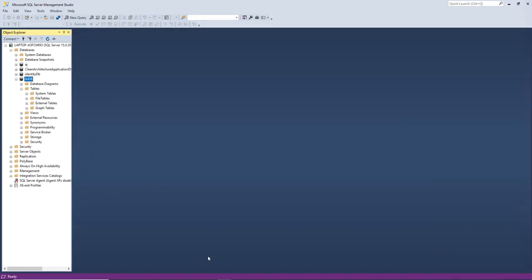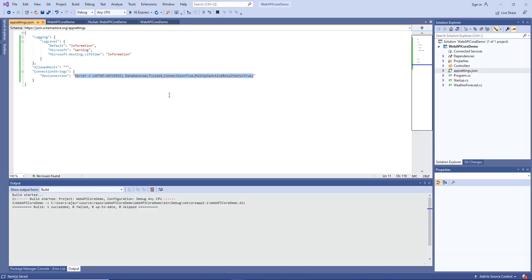Here, if you can see, I'll be showing you this demo using this database which is AJDB. Right now I don't have any tables in this database. I'll be showing you by using the Entity Framework code first approach. Whenever I add migrations, it will create the table in the database for me. I'll be explaining that in a while. So for now bear with me.